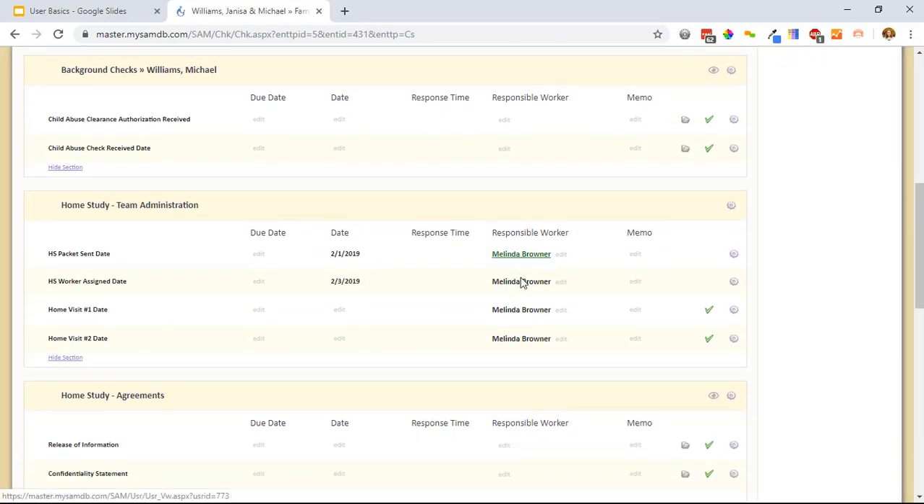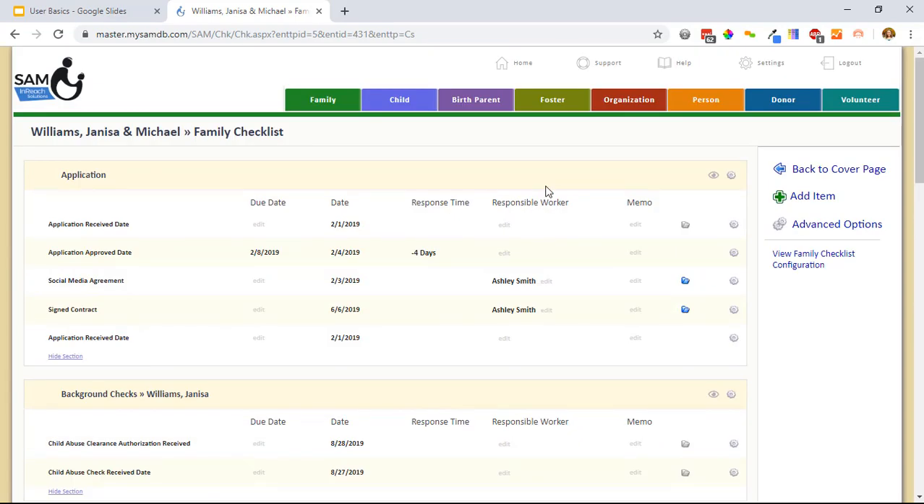You can see the responsible worker here. Checklist items may have a due date for you, which is configured by your team. So your team decided, we want this to be done at some point past another date that's been entered in the system. That makes sense. We have a due date for things. They're generally dependent on some other date entry.